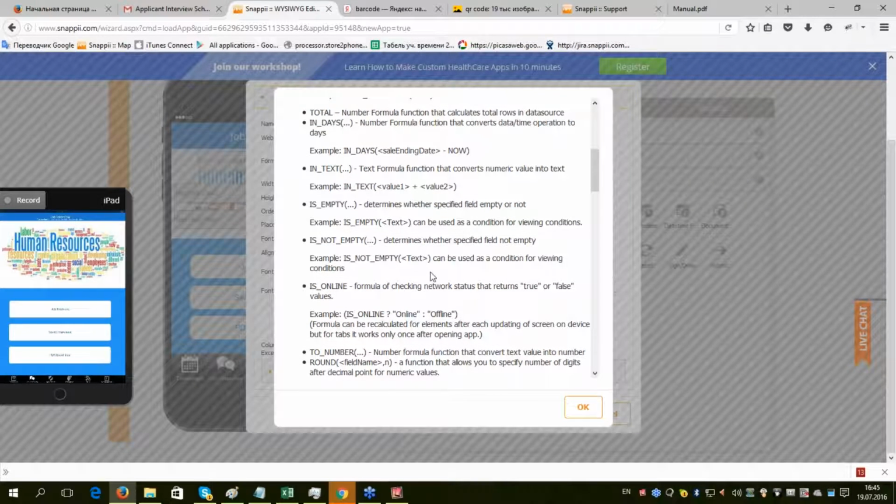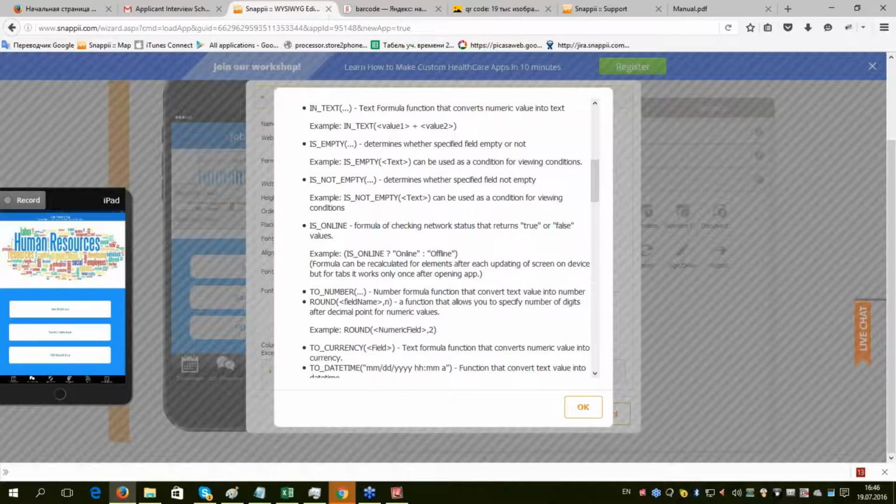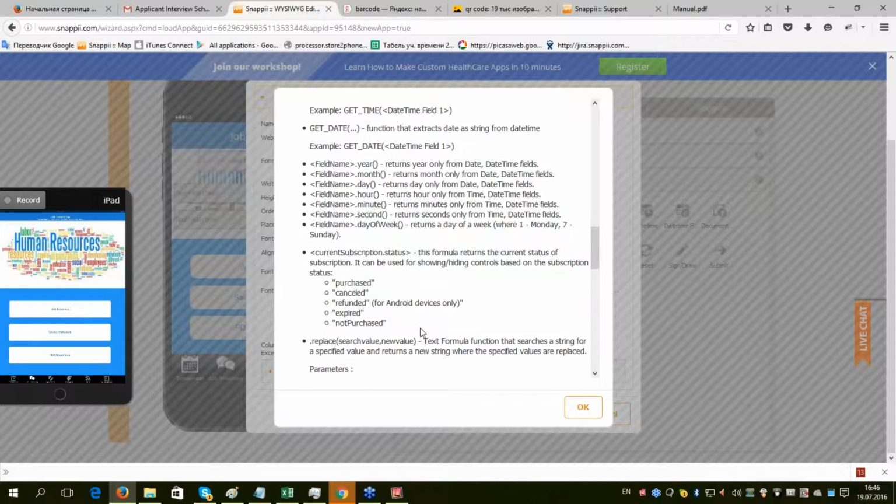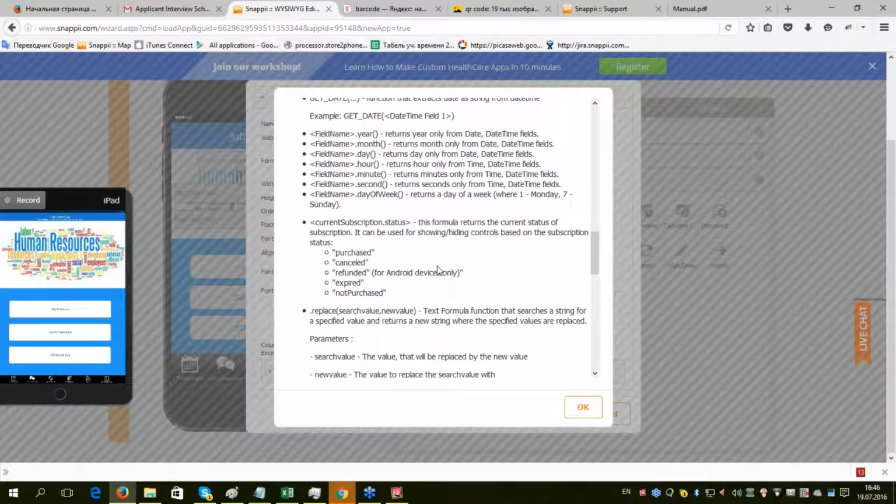There are different kinds of formulas and different kinds and opportunities to make calculations and to make the result which you want to have in your app. This information also there is in our manual.